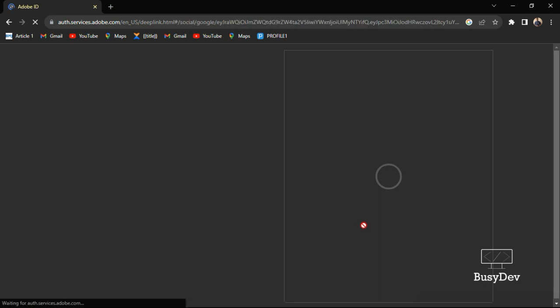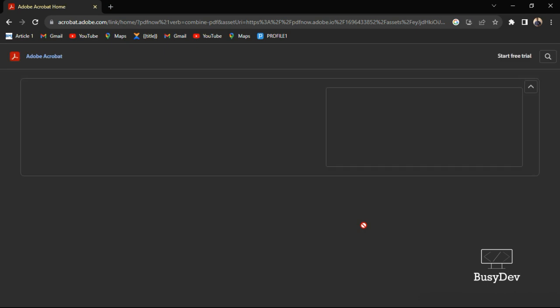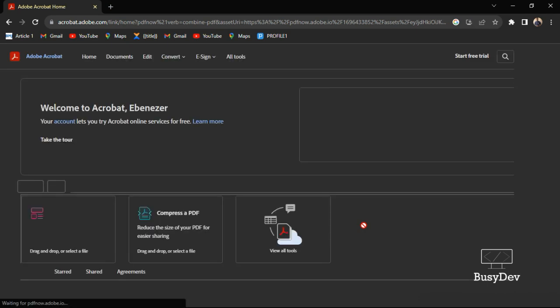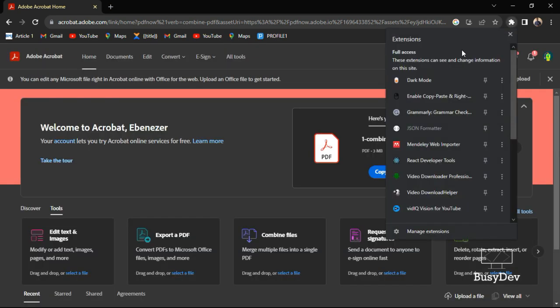But then I don't have an account. Okay, now you see it is loading for us. I'm going to sign in with my Google account, and when I click on my Google account, everything loads automatically. You can go ahead and sign in with your email. So now the main page for Adobe Acrobat opens for me.